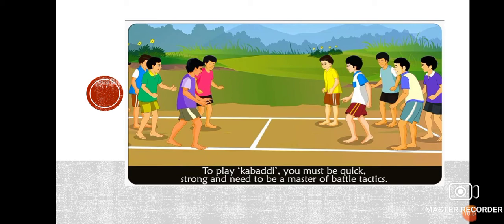Now what do you mean by battle tactics? Planned movements in a fight. Like you should know what I have to do next, what are the rules of the game, how I can overcome one, how I can defeat the opposite team. You all should know these points. Since playing this game is almost like real warfare, like a real fight or war going on between two teams.